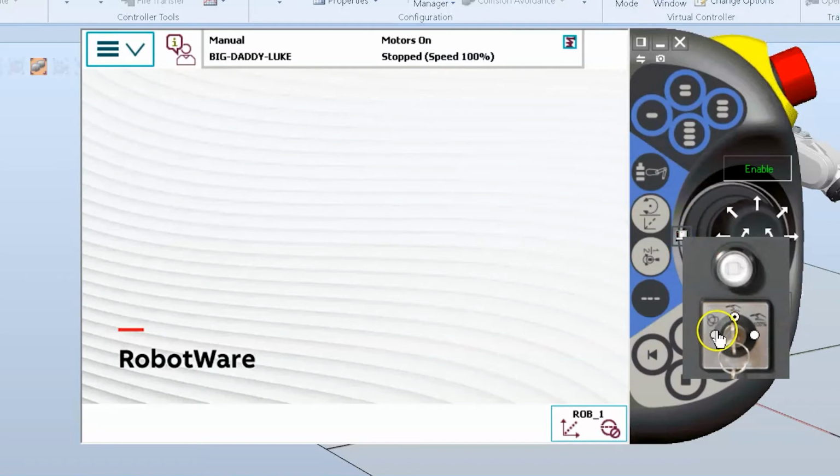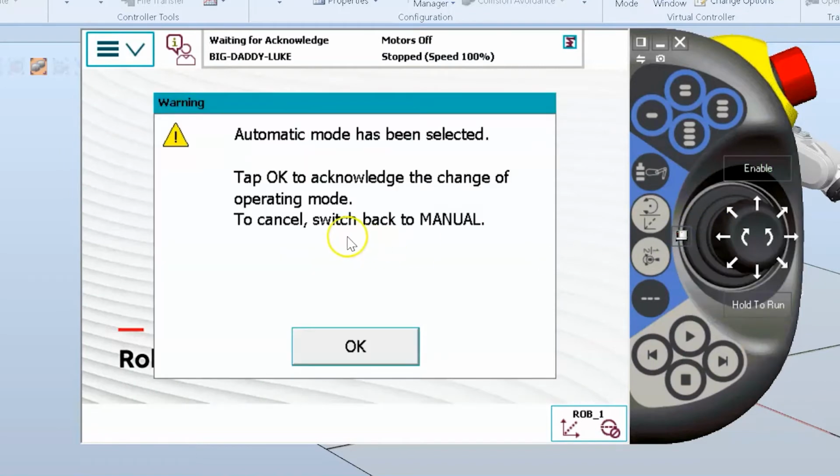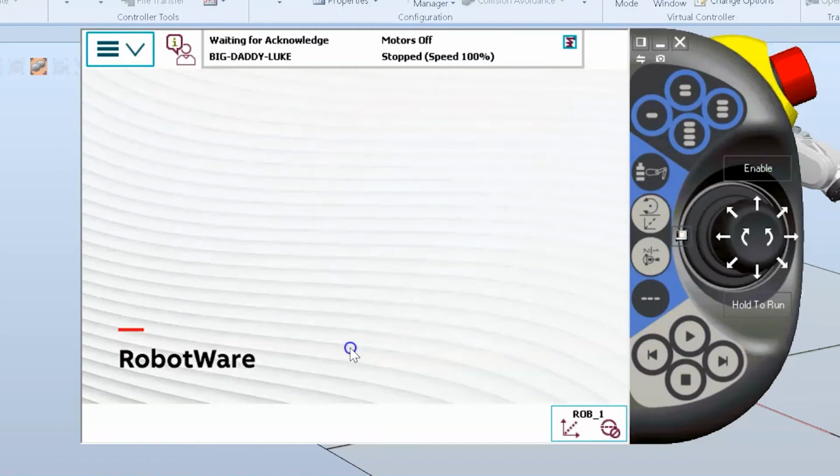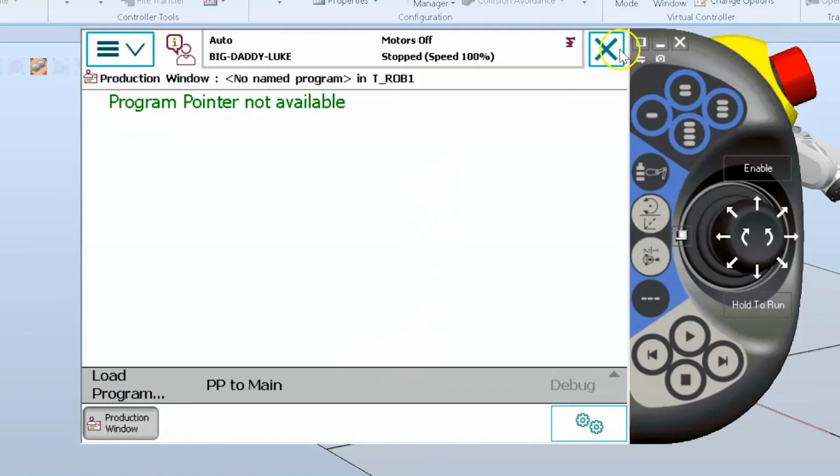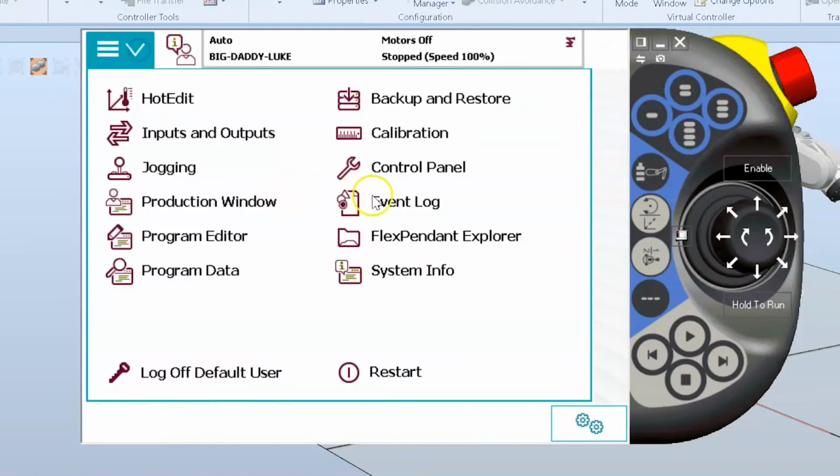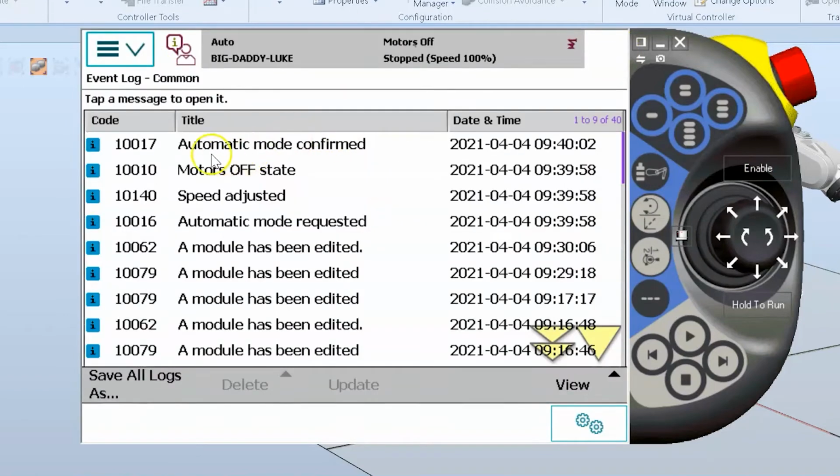If I were to switch into automatic over here on the pendant, it's going to ask me to acknowledge that I went to auto, and I did. So I'm going to close out that and go back to the event log. When I look in it, I can see automatic mode confirmed, motors off state, speed adjusted. And these aren't errors. These are just information, tips, hints, things that are going on with the system.